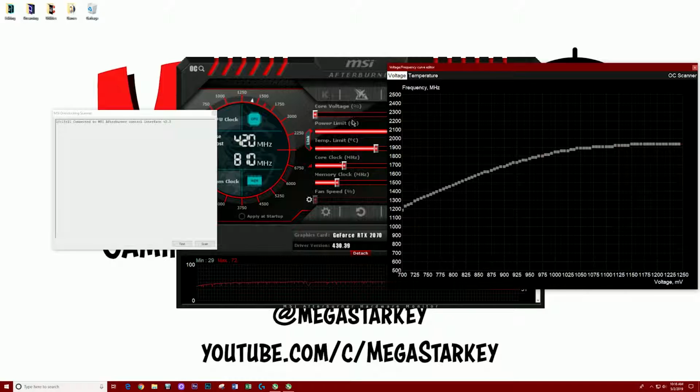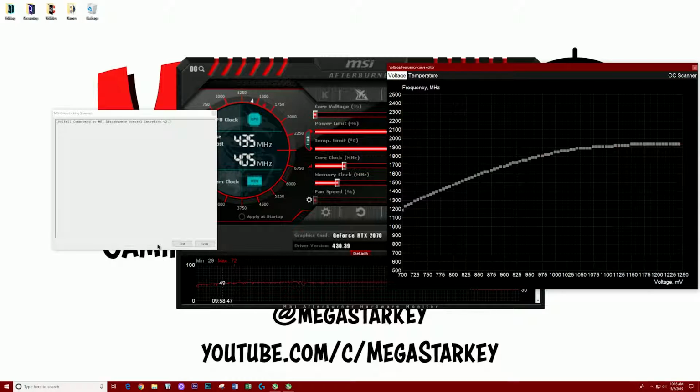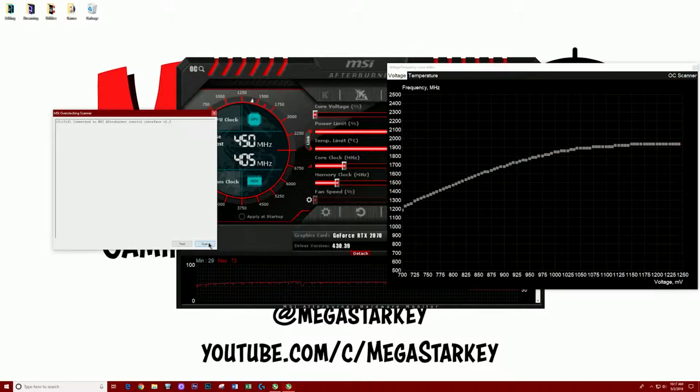So once we have these things where we need them, I'll go back here. I've got my power limit at 114. I've got my temperature limit at 81. You can bump that up if you want. But once we have that, we have our curve open. We're going to click scan here.